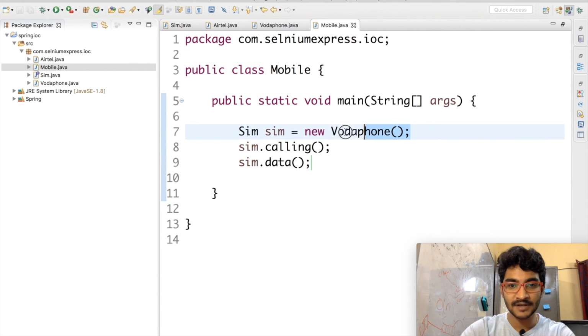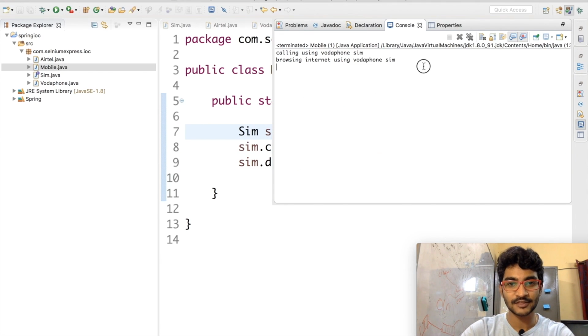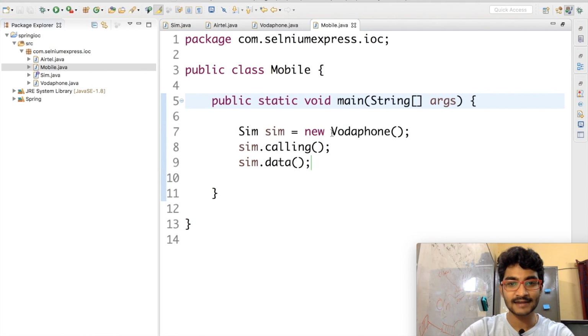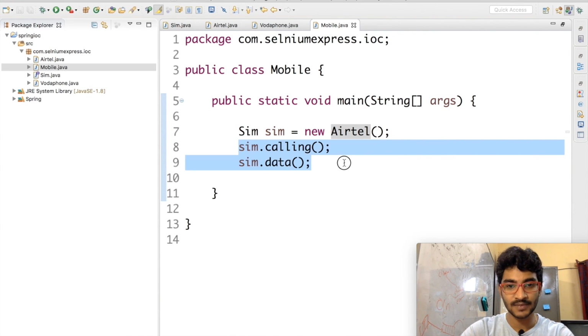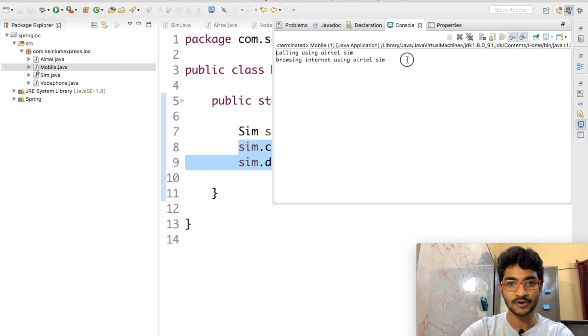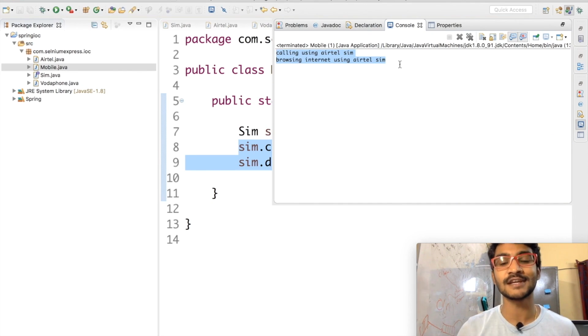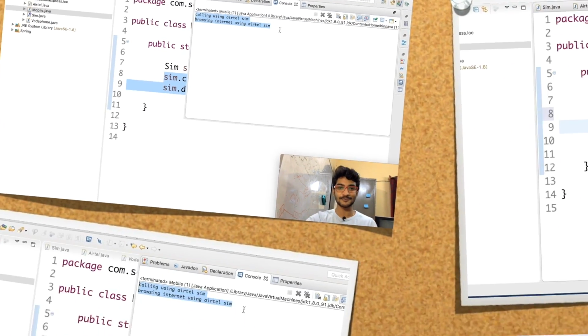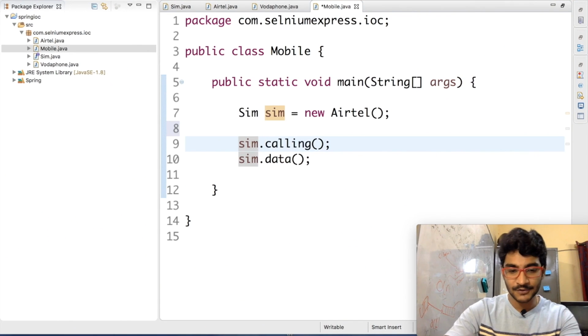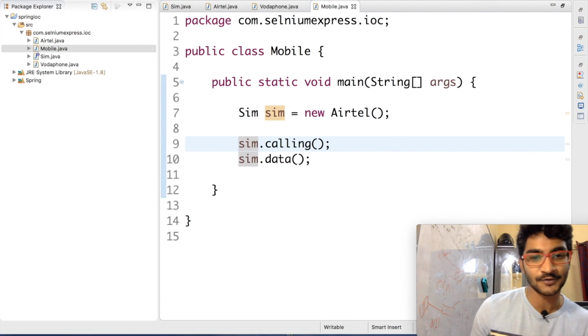So right now my implementation class is Vodafone, right? So if I run it, the Vodafone specific methods will get called. If I want to change it to Airtel, now if I make it Airtel here, now my Airtel specific methods will get called, right? Runtime polymorphism, we have already studied it in polymorphism, right? Calling using Airtel SIM and browsing internet using Airtel SIM, right? That's good, right? That's really cool. So that's the benefit of using the interface reference over here.